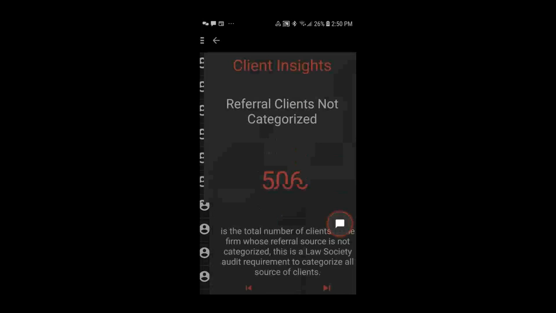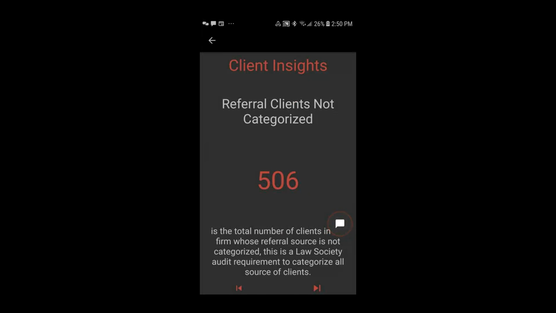because this is the capability for us to deliver analytics. And again, this is related to your clients. Similar to your overall matter insights, these are insights for your overall client.